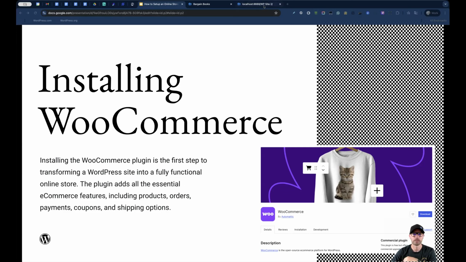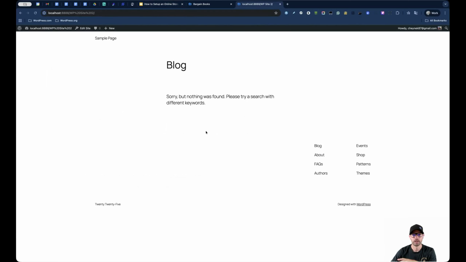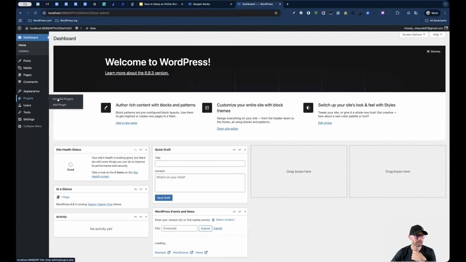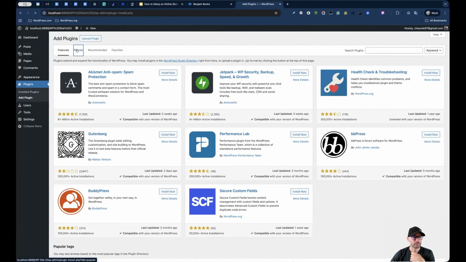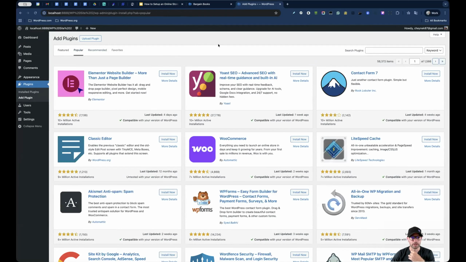But let's have a look at how to install. So I've got a very blank WordPress website here. From the back end dashboard, we can just go to plugins and add new. It's featured in the popular section because it has over 7 million active installations. So it's a very popular plugin. And from here, we just install it and give it a few seconds to do its thing.